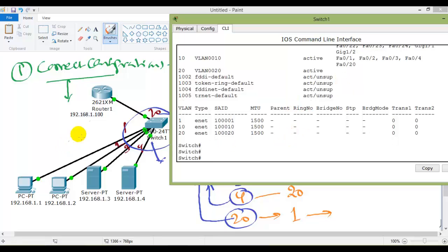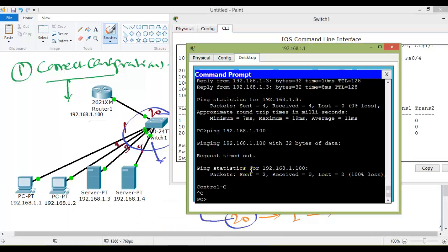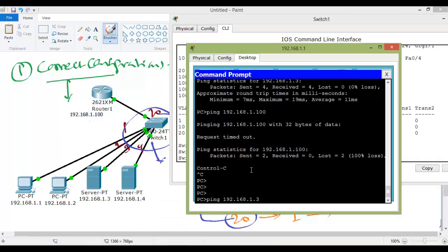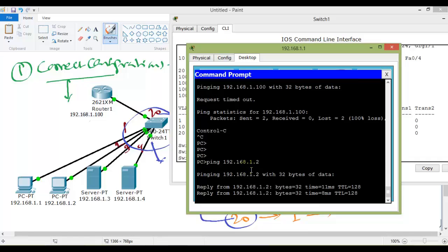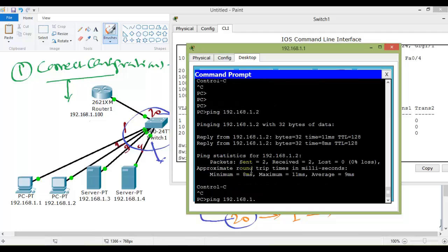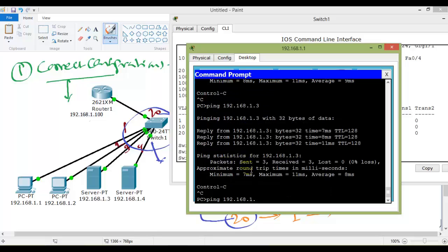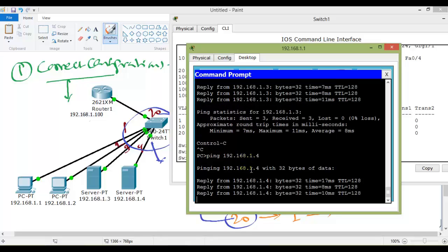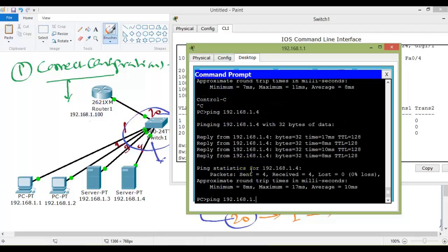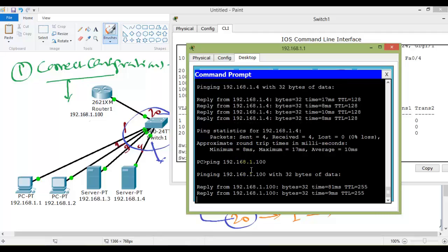Now definitely the communication should happen between all my devices. I'll go to my 1.1 PC. Last time I was able to ping 1.2, and this time also I was able to ping, and I was also able to ping 1.3 as well, and I should be able to ping 1.4 as well. Now you can see I'm able to ping, and I should be able to ping 1.100 also.